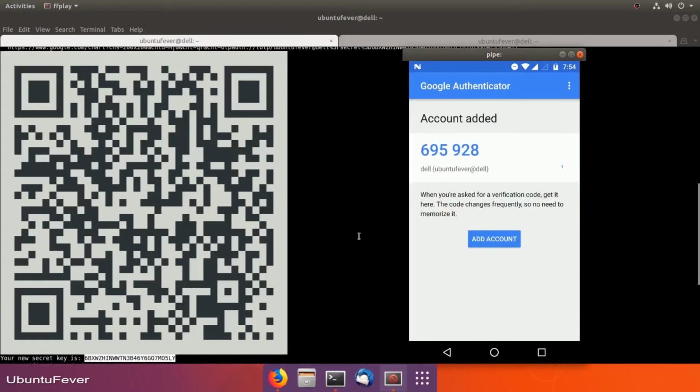So that's done. So you can see that it's written del at UbuntuFever-del. Del is my host name. So it's added the verification key to the application. So whenever I log into SSH, I need to provide this 6-digit authentication key. Okay, and this key changes every 30 seconds.